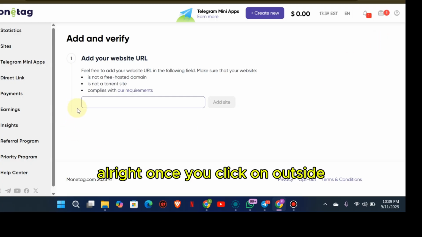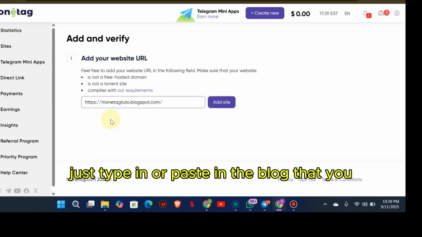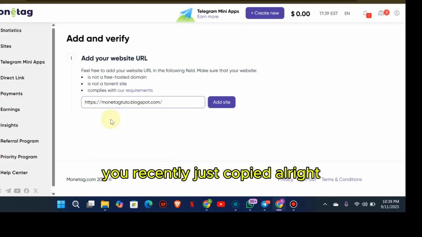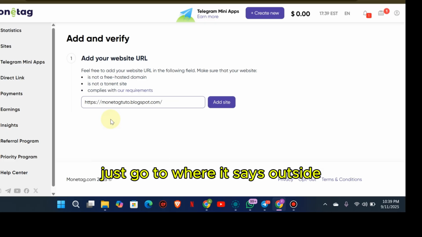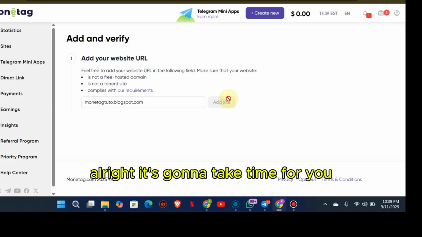Once you click on add site, just paste in the blog that you recently copied. Now once you're done with that, just go to where it says add site. It's gonna take some time for you.